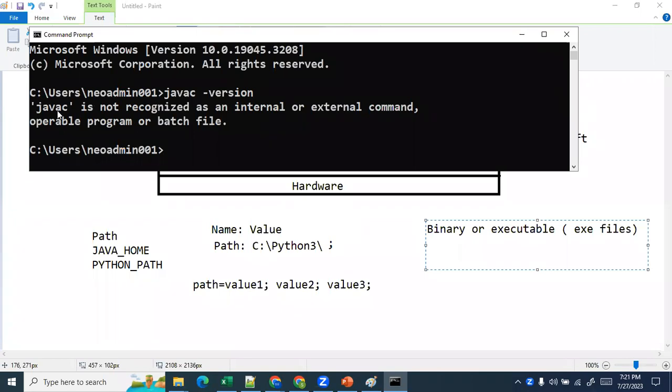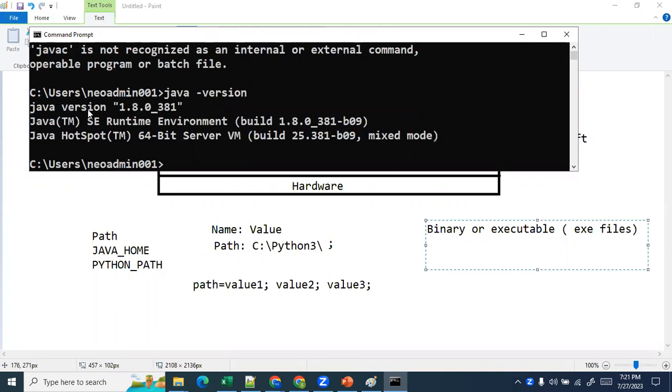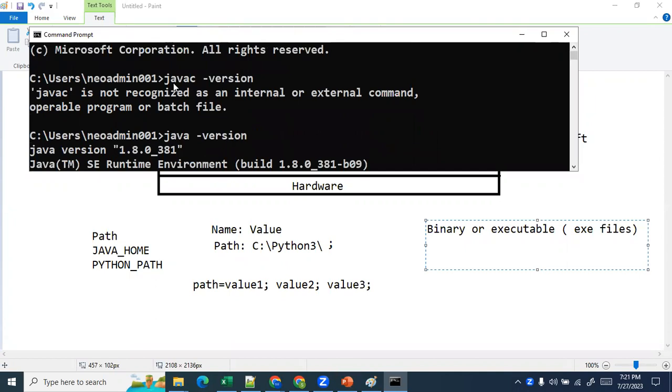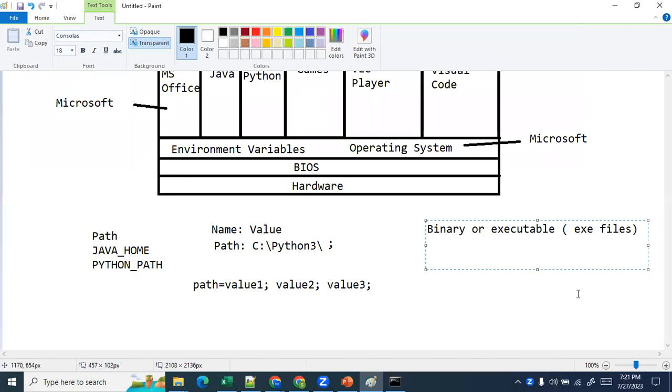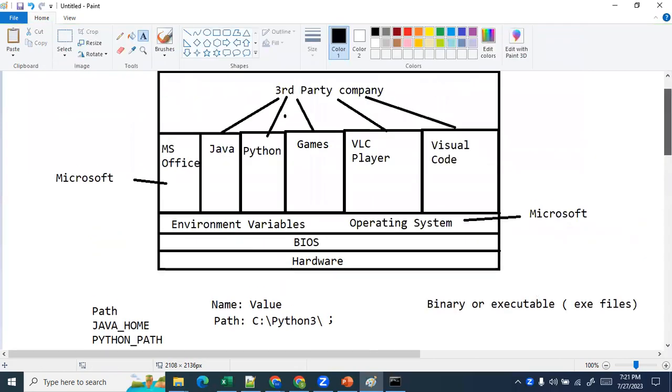Because it is third party software, the operating system does not know where javac is installed in the system. Java hyphen version is already configured for some reason, so let's not worry about that much. You can see javac is not there. Without javac, we cannot compile the code.